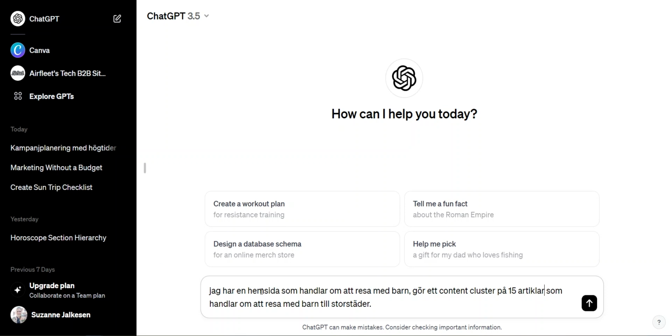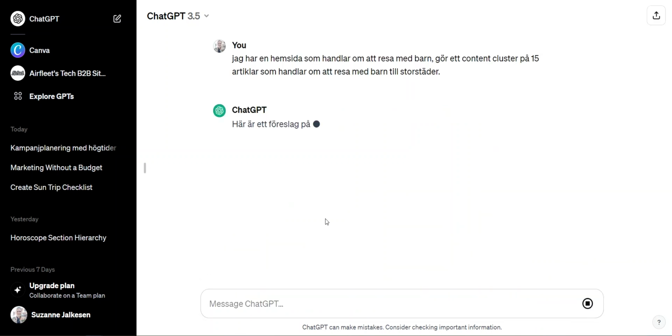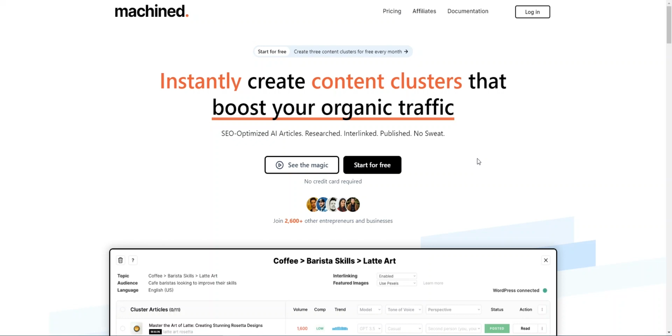Here it says I have a webpage that is about traveling with kids. Please make a content cluster of 15 articles that is about traveling with kids to big cities. So I'll just make it go to work. Alright, so now the content from ChatGPT, or the article headlines, are done.